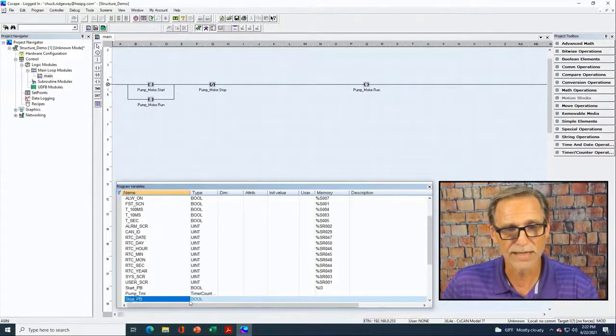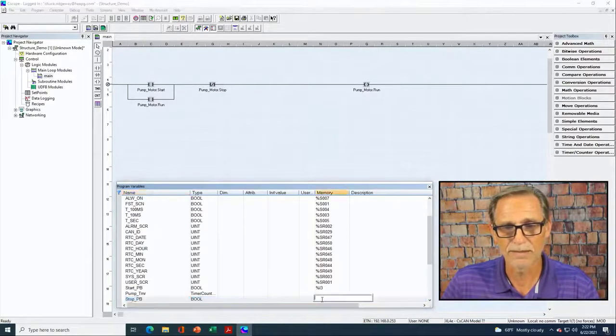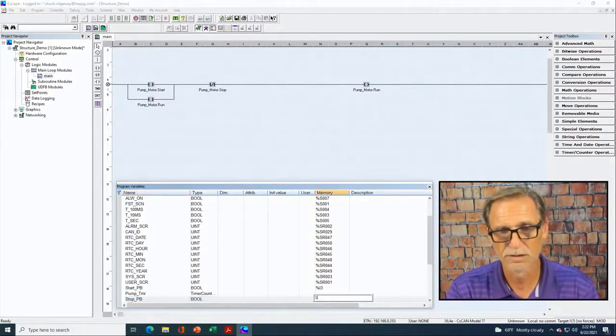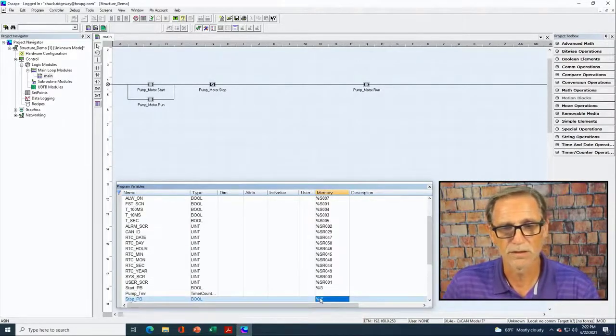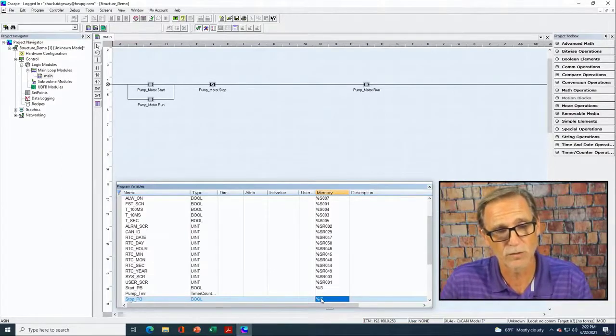Boolean is fine, but I'm going to go ahead here under the memory location, and I'm going to map it, let's say, to i7. So I can type in %i7 and away we go. That's really what you have the option of doing with a regular old variable. Well, there's no way of doing that with a structured variable. So how would we do that instead?